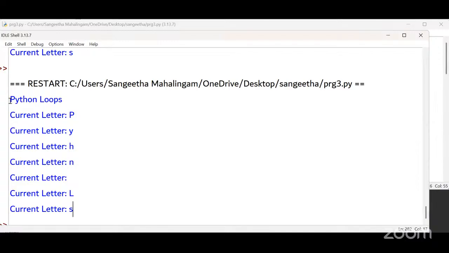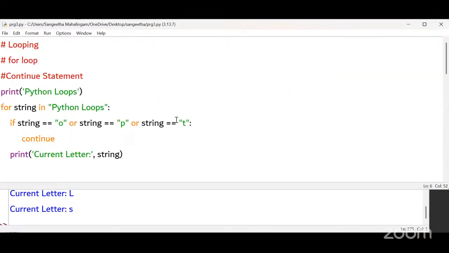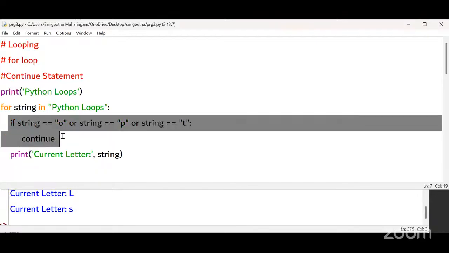Okay. The first letter is P. It is saying to continue. So second, it is printing Y. And then T. When it is coming for T, it is saying to continue. See the program. When you are coming for T, the condition is checking here. When it is T, it is going to the continue statement, I mean it is inside this block. If this condition satisfies, it is inside this block.